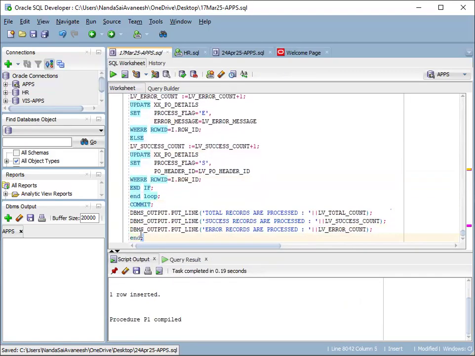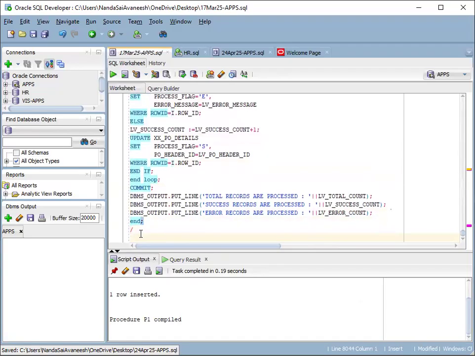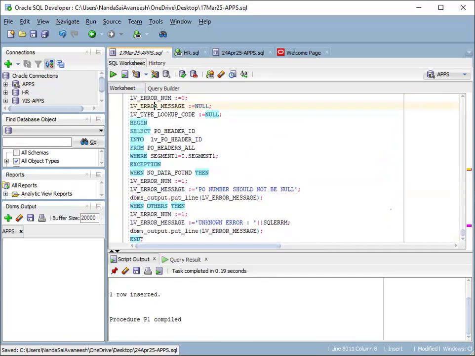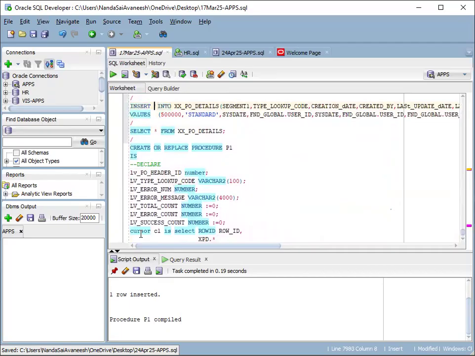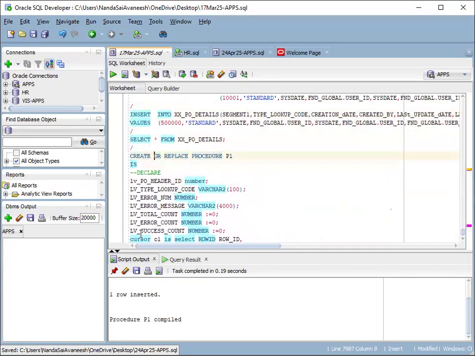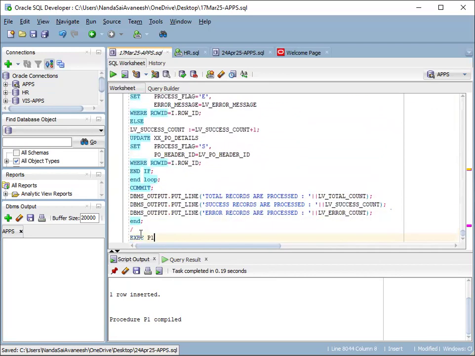So procedure P1 compiled, then we have to give execute P1. Are there any parameters we are using here? There are no parameters for this procedure. Simply we are using this execute P1.